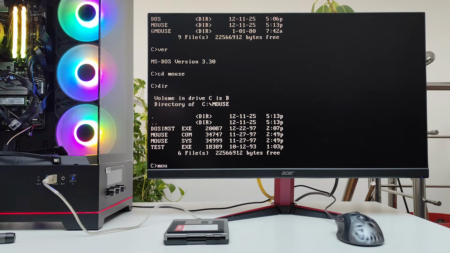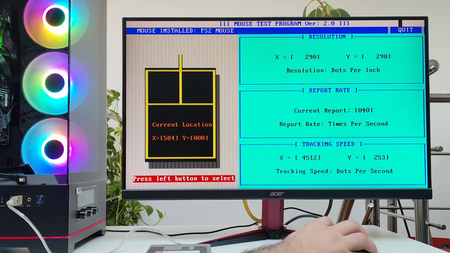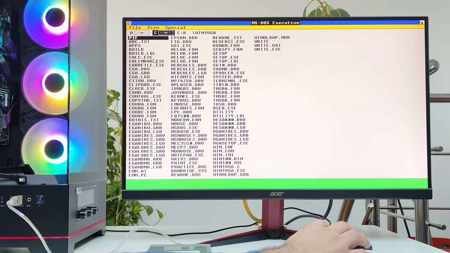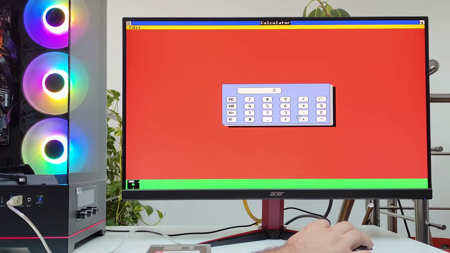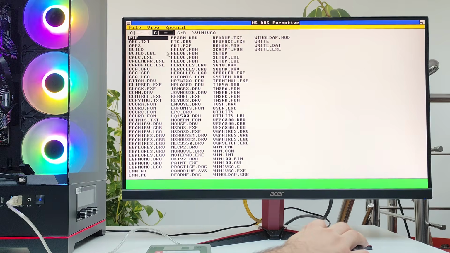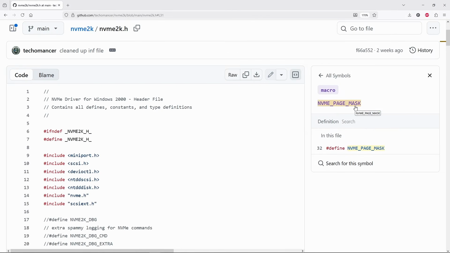So if accessing an NVMe drive through the BIOS actually works in Windows 98, why would anyone bother writing an NVMe driver at all? Well, MS-DOS compatibility mode comes with quite a few limitations. We'll get to those in a minute, and you'll see why writing all that fancy code for a proper NVMe driver really pays off.